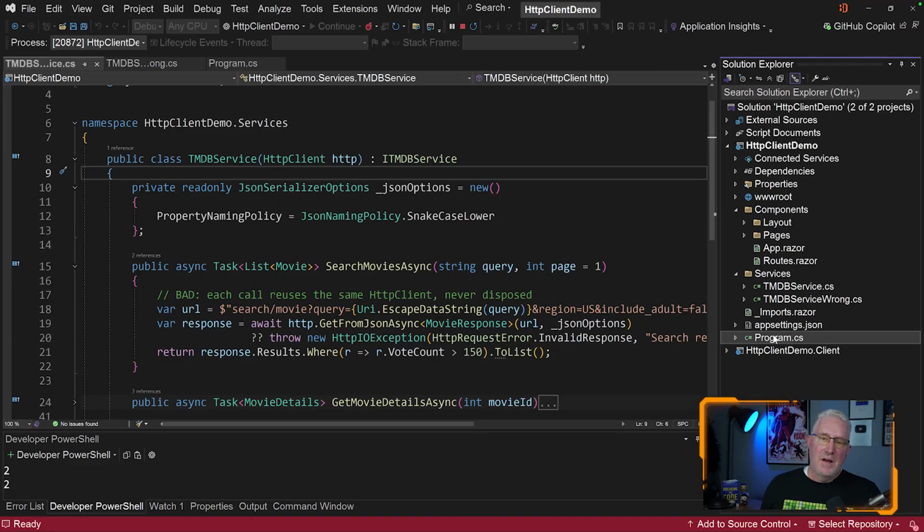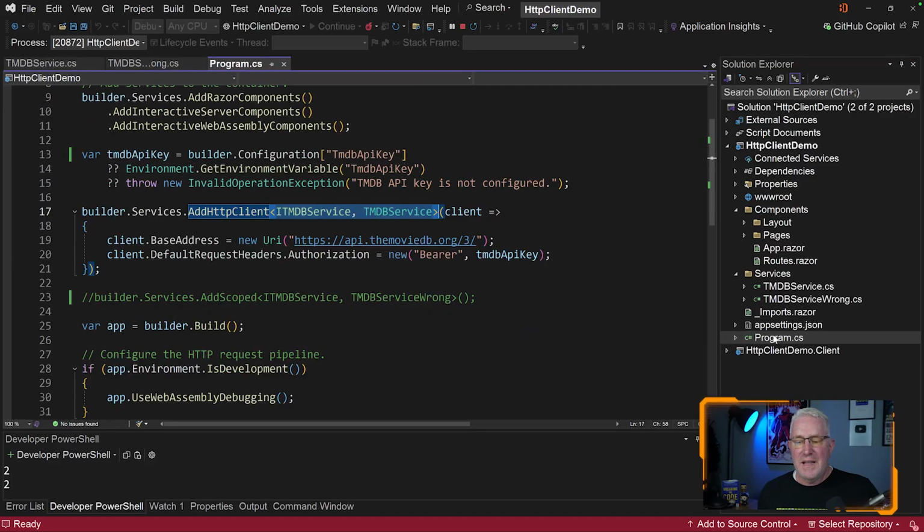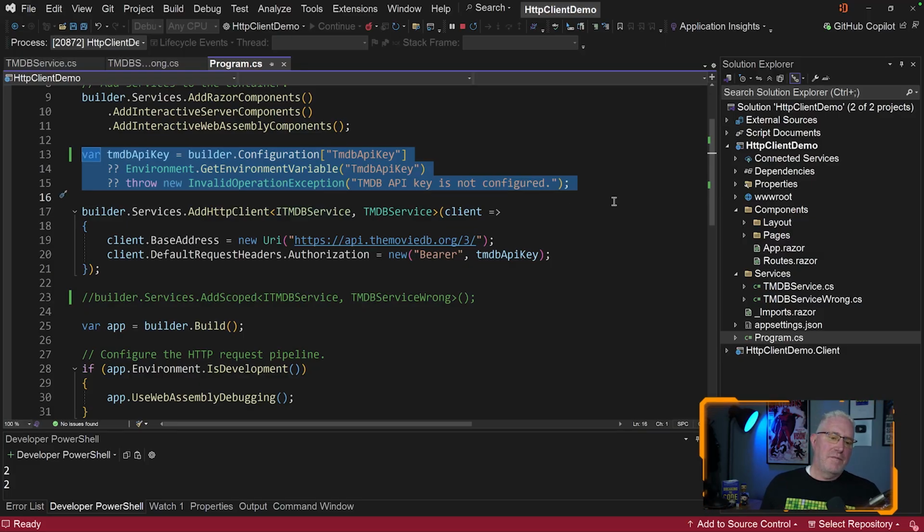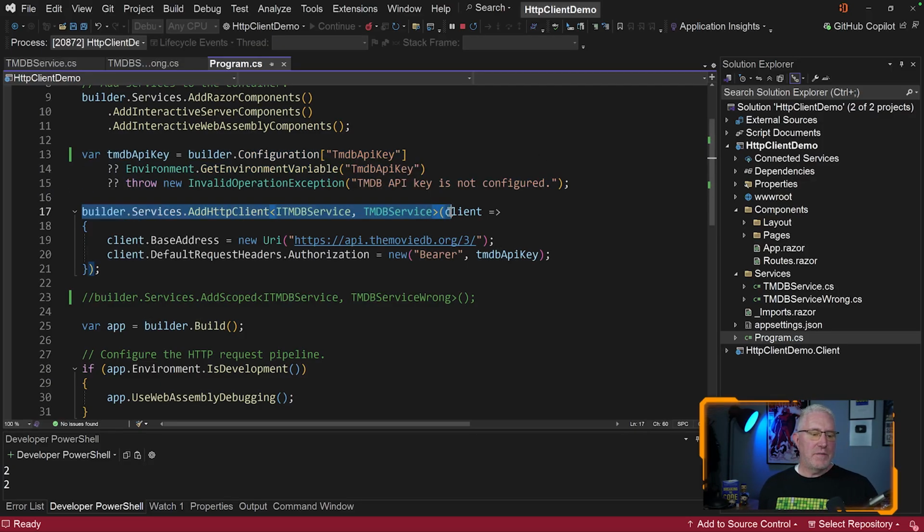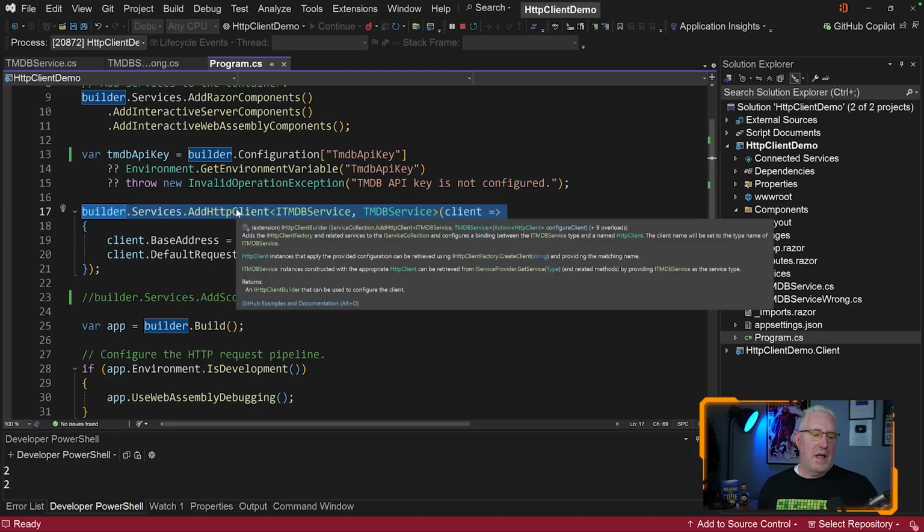And this is when the web server starts up, our program CS allows us to configure an HTTP client. And you can see here, I'm getting my TMDB API key from my environment if I'm running production, and also may have it in my secrets or whatever on my local machine here. But the real magic is this line here, builder services add HTTP client. And if I mouse over this, it says it adds a client factory. And this was what Stefan, the code man, was talking about, is that you need to use a client factory and not an HTTP client.